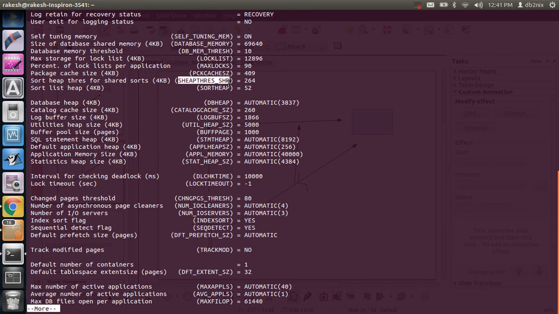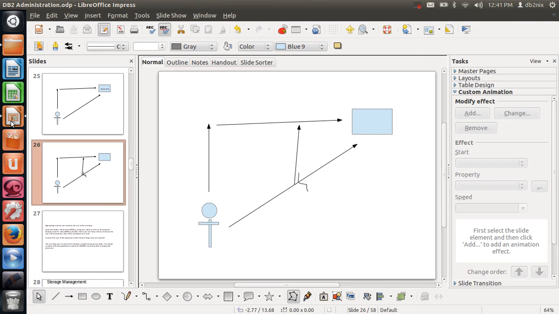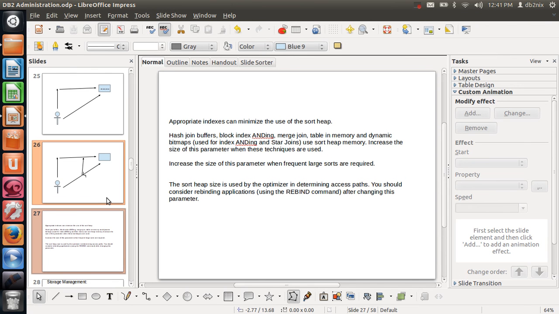So what happens when your sort memory is exhausted? In those cases, whatever data you're trying to sort will overflow into the disk. And anything on the disk is not good because it is going to impact your performance. So there are some important factors regarding sort memory tuning. For example, if you want to minimize the use of sort heap, make sure you have appropriate indexes created on the table. This will minimize the use of sort heap.